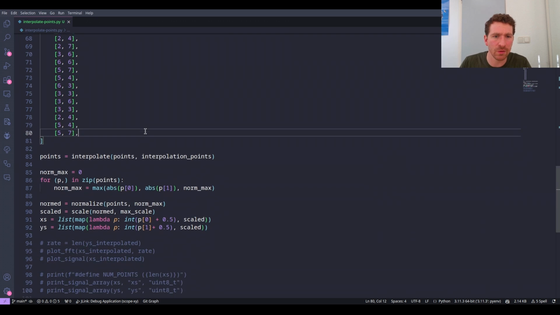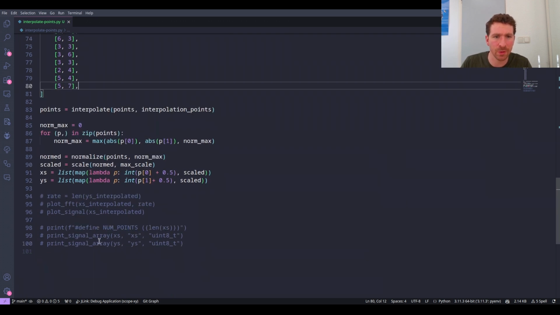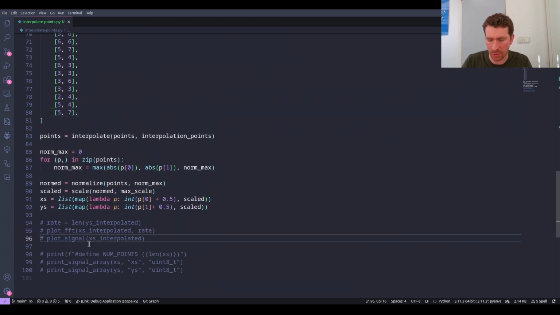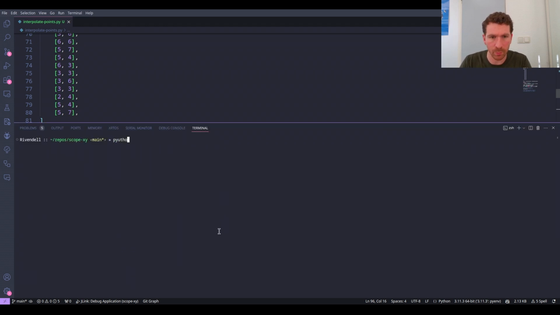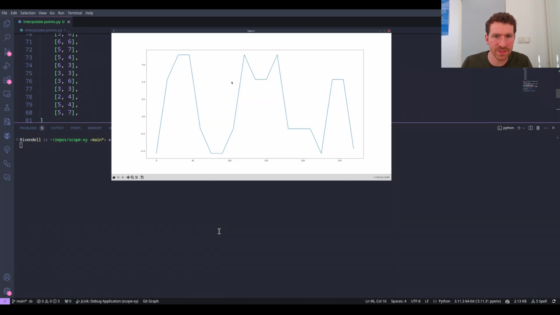So let's actually take a little look at this first. I just want to plot some of this stuff out. So I'm just going to plot the signal here. I'm just going to take x's and plot it out. Let me run the script. I hope it works because I haven't run this part for a little while. So this is going to be Python interpolate points. So we run this, and this is what the exposition signal looks like, right?